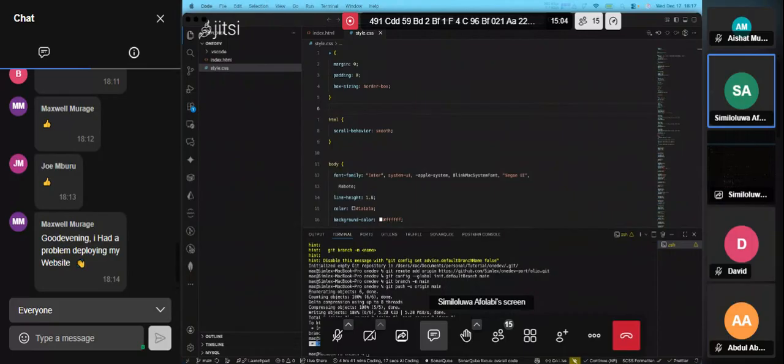Can you see my VS Code? I think you should be able to see it. Like I said earlier, you create a script file and you call it script.js. If you call it something else other than .js, it will not work. So it has to be .js. So you see JavaScript.